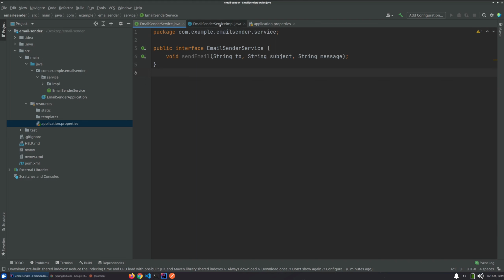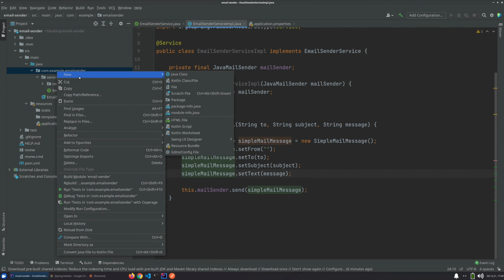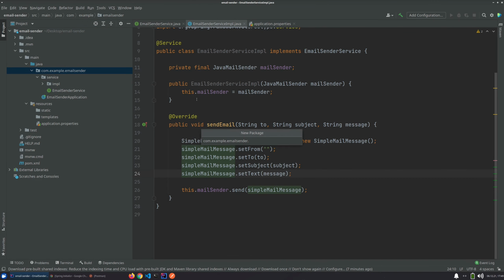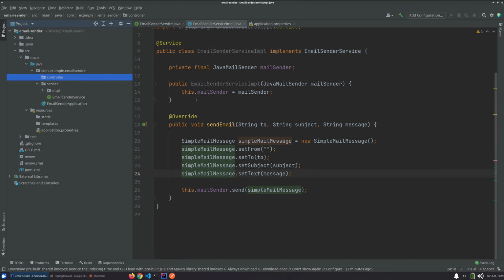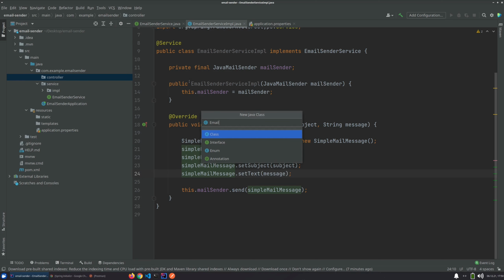But before we do that, I would like to show you how we are going to use this service. We're going to use this service in a testing controller, and in this case I'm going to create another package right here, and it's going to be named controller. And in this controller package, I will add a Java class, which is going to be email sender or email controller. Let's call it like that.